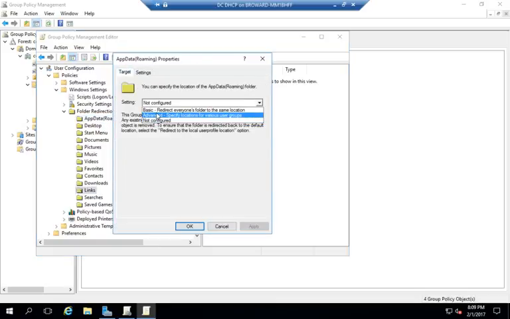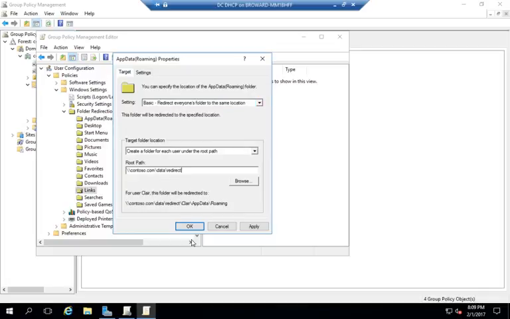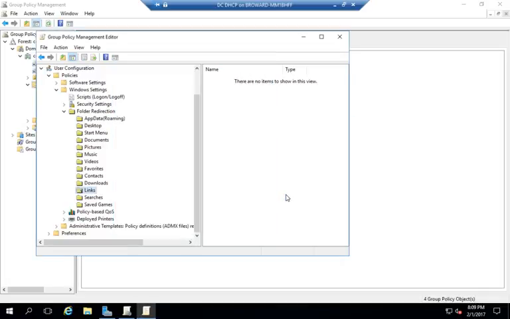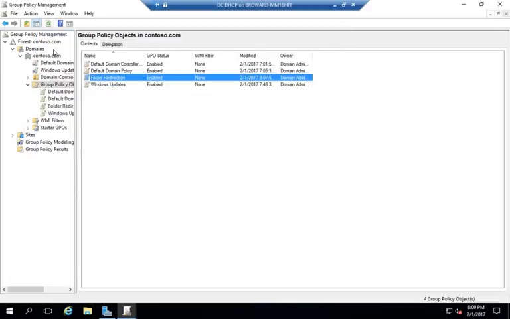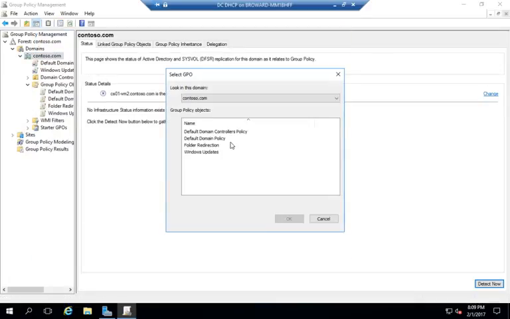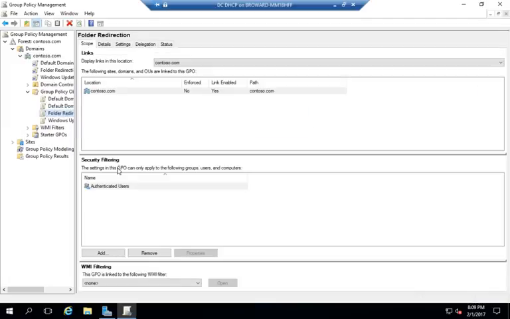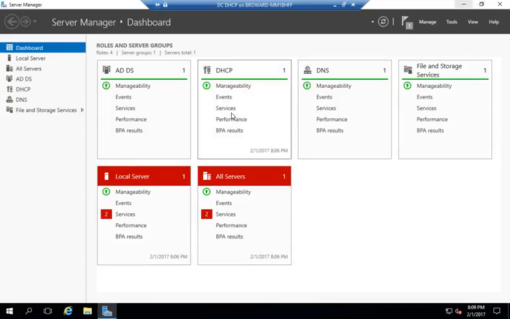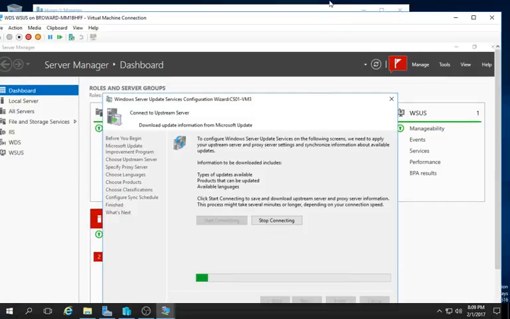Keep clicking on the wrong tab. Okay, close the policy out. Link it to the domain. If I look at it, the permission by default is authenticated users. So anyone who signs in will get this policy. Okay. So roaming profiles, DFS, folder redirection, done. The only thing left is to finish up this wizard for WSUS.